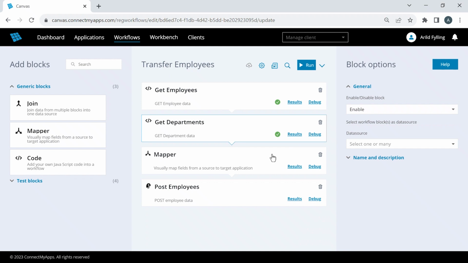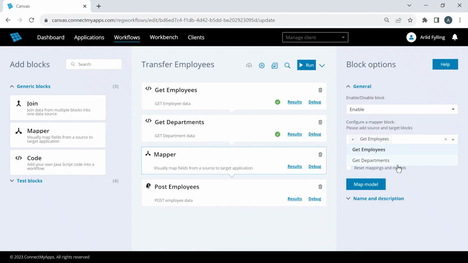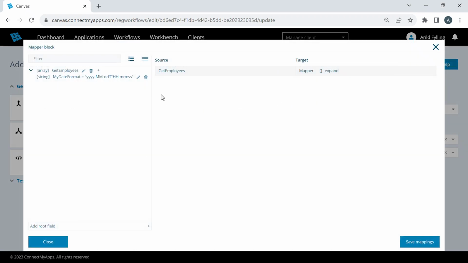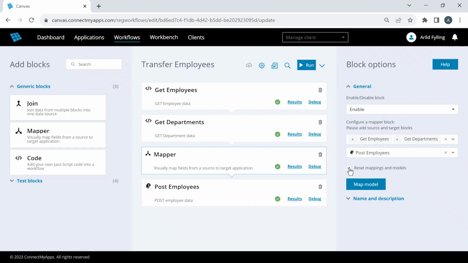So first, let's configure the mapper and add the second data source. The mapper can have several inputs, but will only have one output. Now, unfortunately, when I press Map Model, the data from the Get Departments block is not shown in the incoming data hierarchy. This is something we're working to improve, but there's currently two ways to handle this. If I click Reset Mappings and Models, the mapping table will be reset when I click Map Model, meaning we'll lose everything that we've created so far, but the data hierarchy will show the Get Departments data. An alternative would be to add it manually.